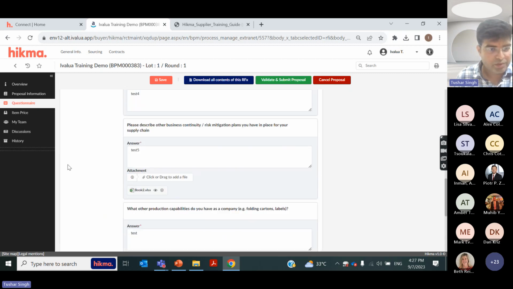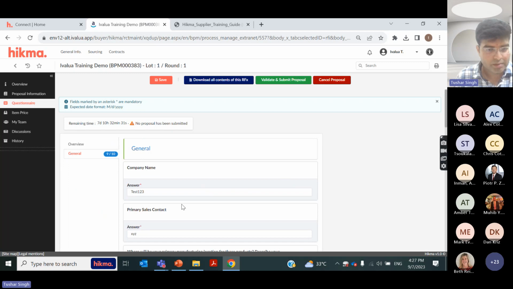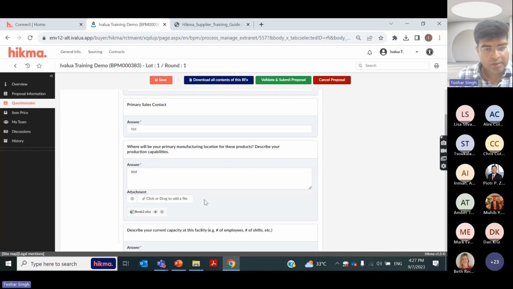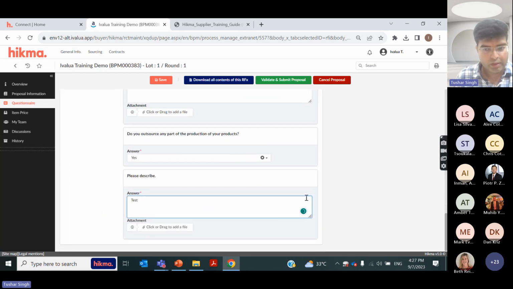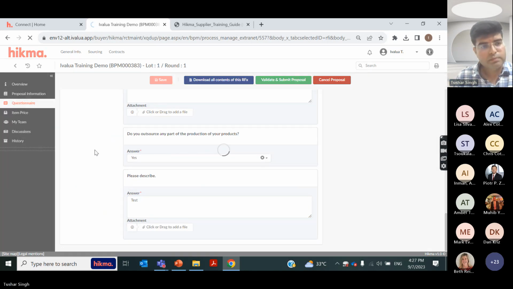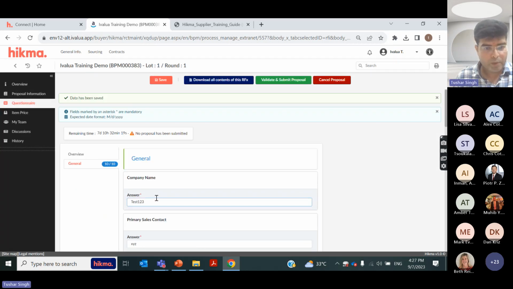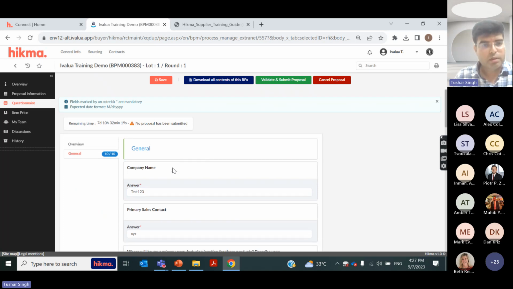And on the right side, you see how many questions have been answered. So it was showing me 9 out of 10. So I found out that this last question was not answered. Okay, so I'll click on save. Okay, now I can see that I have answered all the questions which are there in the sourcing event.